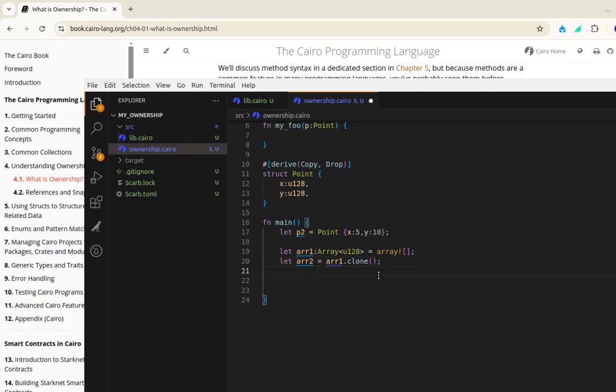Now let's append elements to array two, because initially it was empty. So let's use append. Let's append 10. You'll find out that we don't get any error, because first we have cloned array one to get array two. But as I said, in case you get any red highlight, it means you are not right. There is an error you haven't corrected.